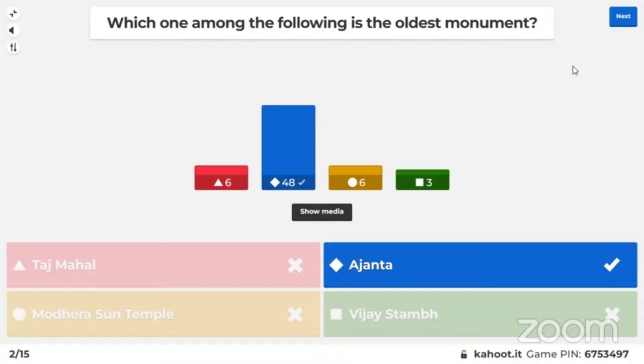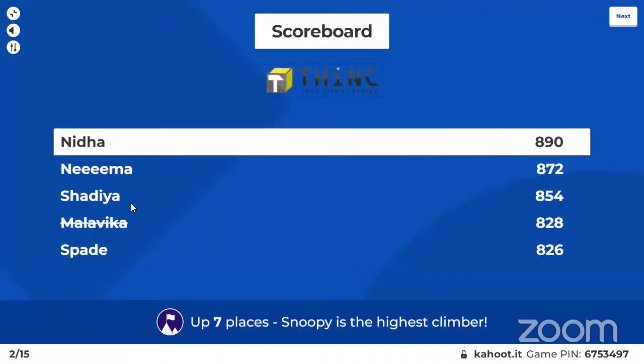Okay, Ajanta. So again, scoreboard. All right, we have a new topper. Nima is a new topper, 1839 points. Second, we have Nida. Third, we have Anantu. Fourth, we have Malaviga. And fifth, we have Ayat. So Snoopy is the highest climber here, climbing up 7 places in the scoreboard. Moving on to third question.